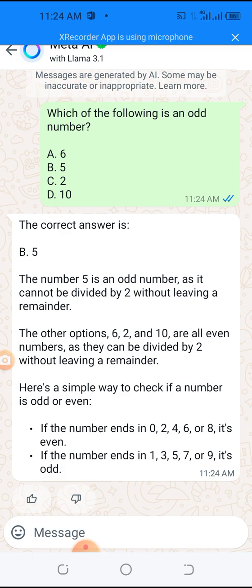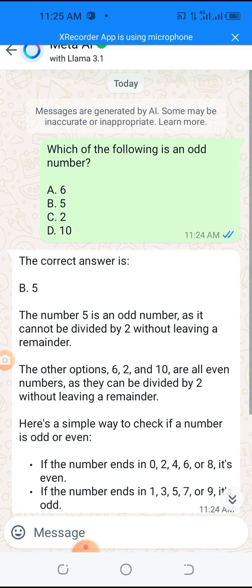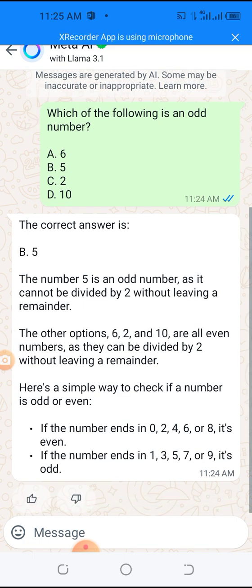Okay, so it goes on and says that the other options, 6, 2, and 10, are all even numbers, as they can be divided by 2 without leaving a remainder. Okay, so here is a simple way to check if a number is odd or even. So you see how efficient WhatsApp has become. We can use WhatsApp to solve a simple mathematics question.